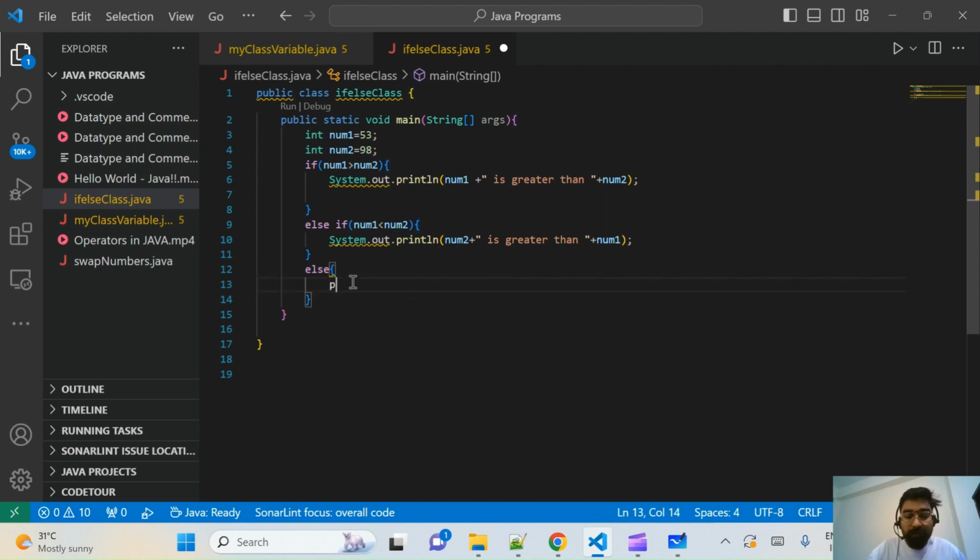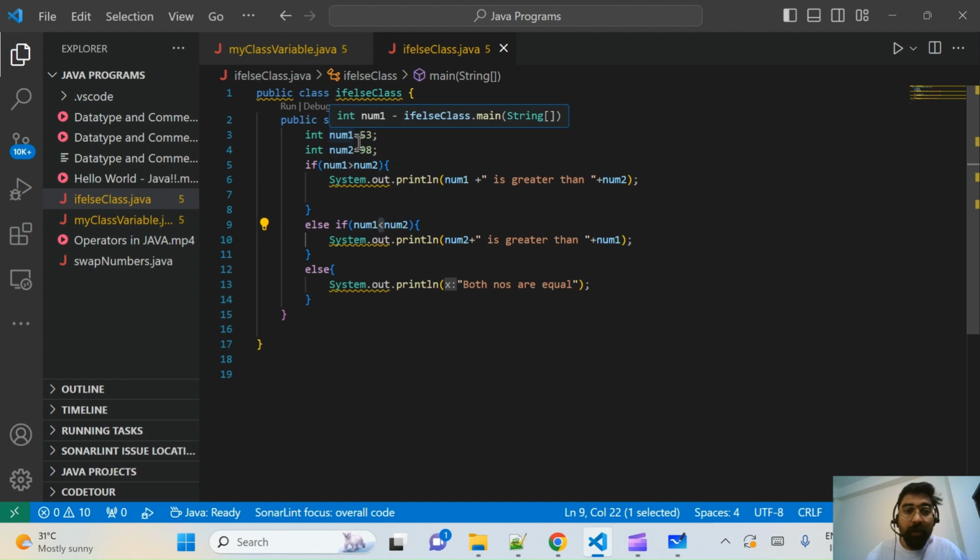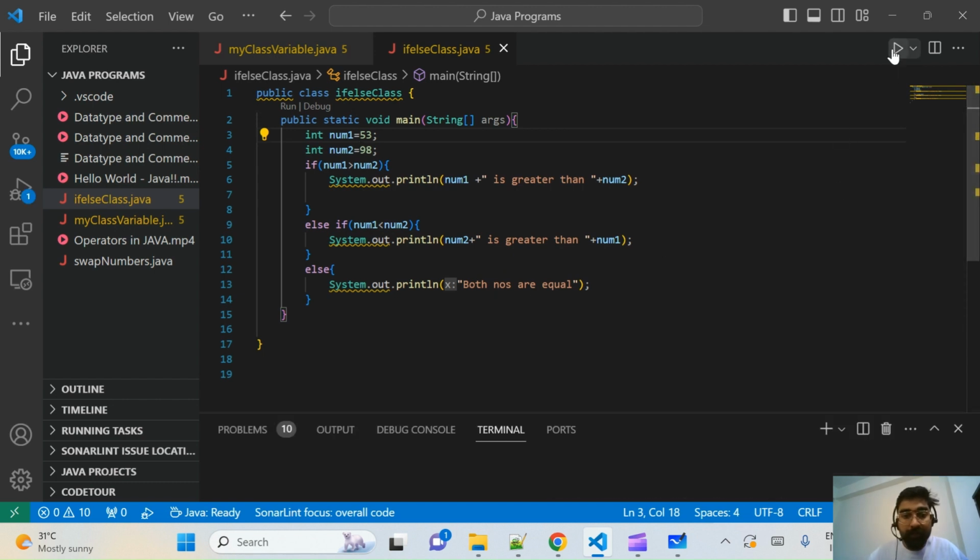So we're going to print "both numbers are equal." We can say that. Now we're going to save this code. Here you can also see we are using operators. Remember we discussed in the earlier session, this is a comparison operator, and this is an assignment operator, equals to. So this is also an example of operators. Now I am going to run this code.